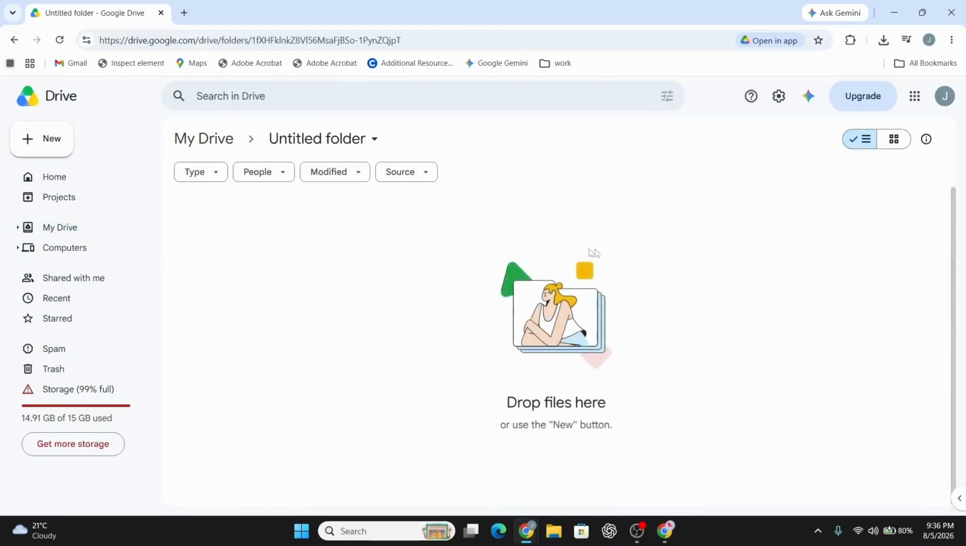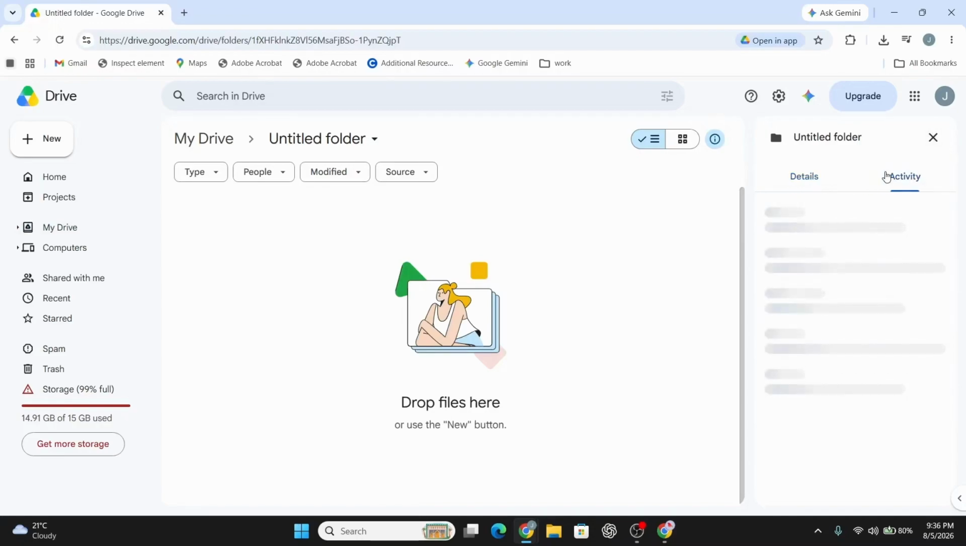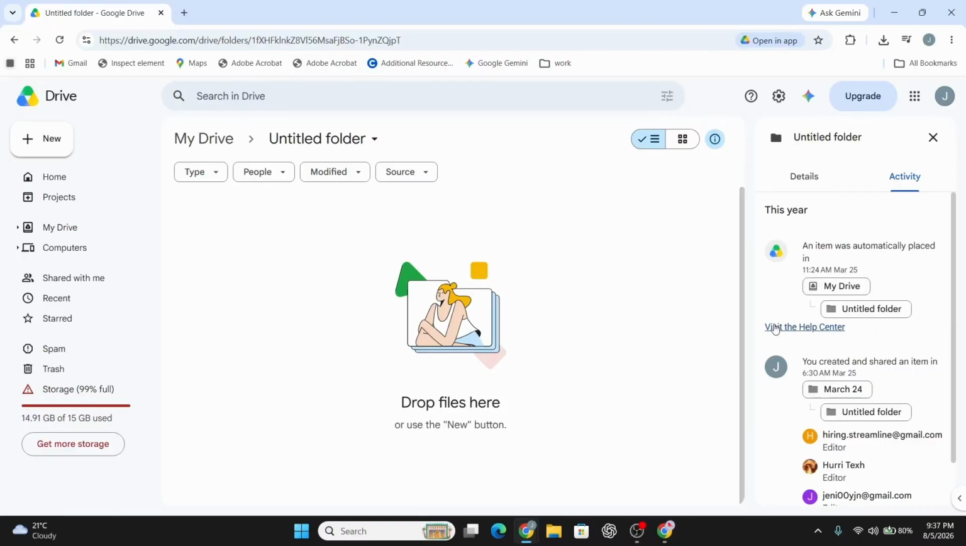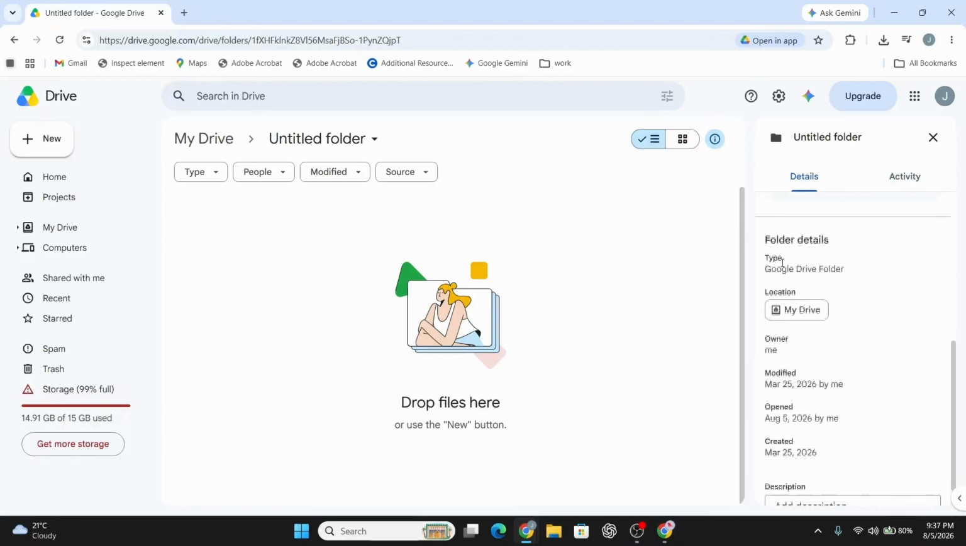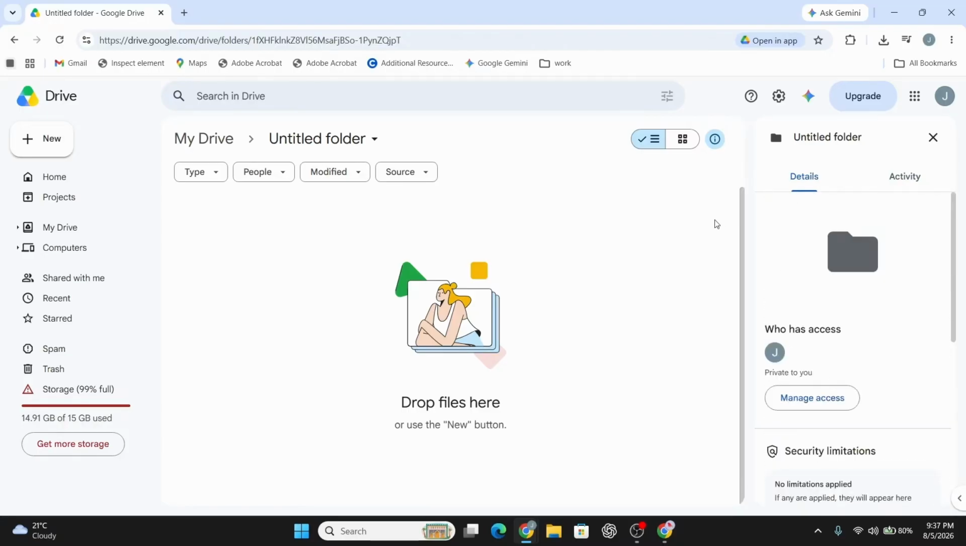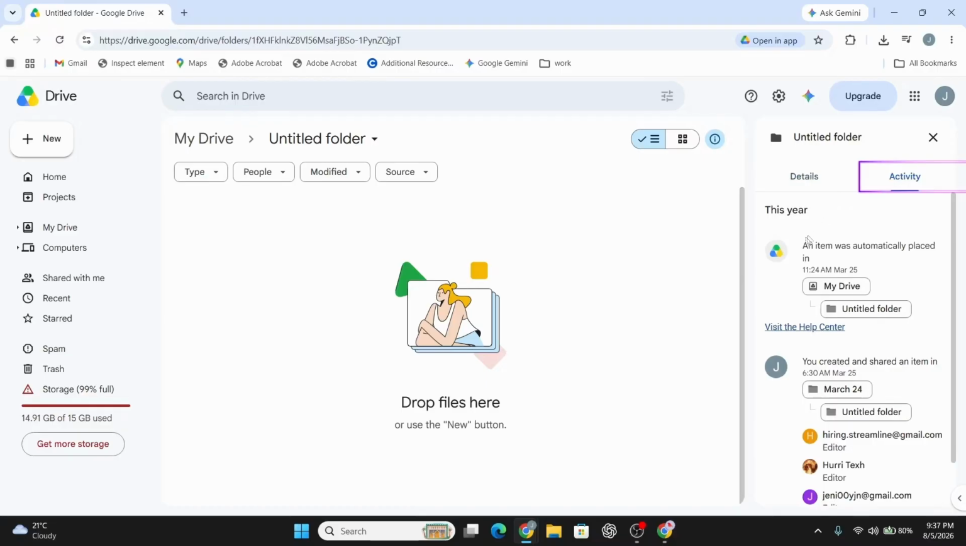In the next step, scroll through the list to see actions like edits, comments, and shares organized by date and time. Following this, click on the Details tab instead if you want to see file properties like size, type, and owner. Once done, hover over any activity entry to see exactly which person made that specific change.